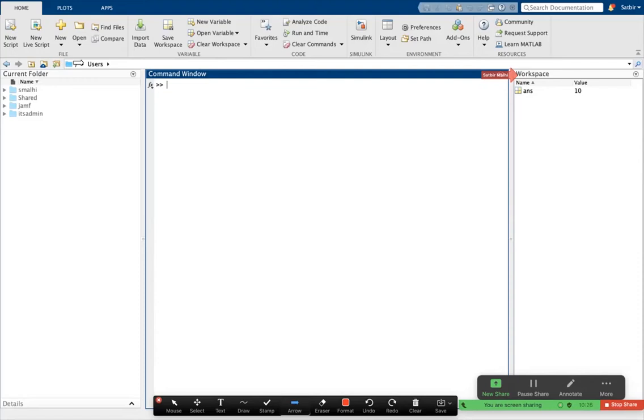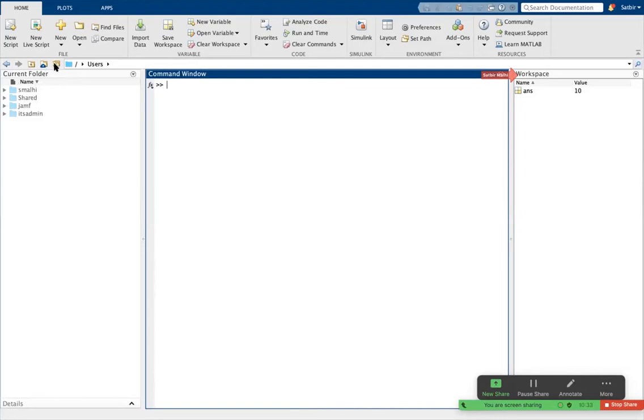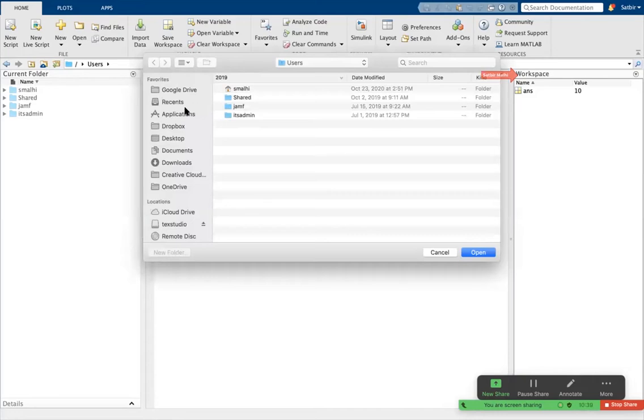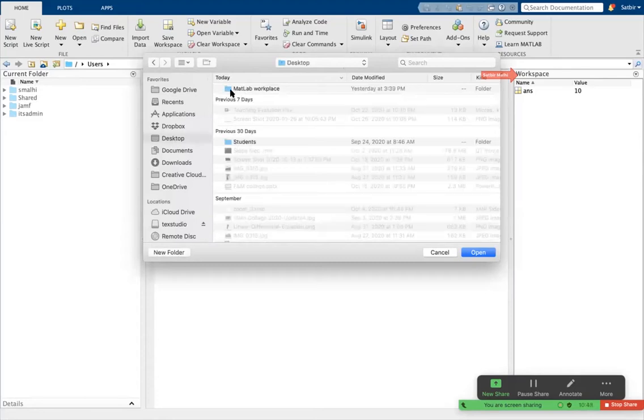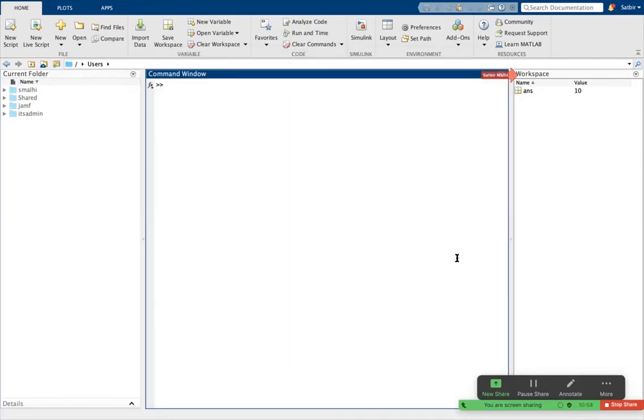If you would like to open the folder in which you want to work, all you have to do is click on the icon that says open file. If you click on this, it will take you to your desktop or laptop, where you can go to the folder you want. Let's suppose I go to the desktop, where I have created a folder named MATLAB workspace. If I open that one, you will see that in the current window, my folder is open.